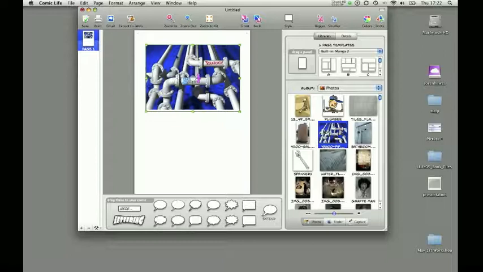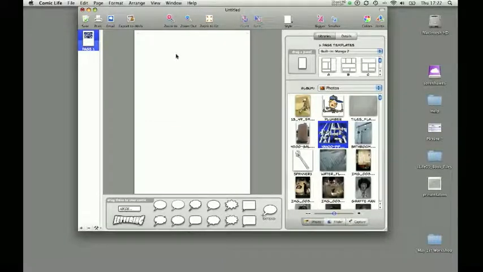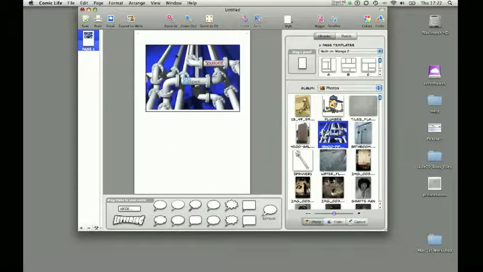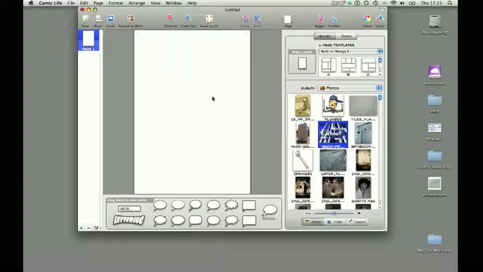If I decide I don't like it, at any point I can delete it. If I decide I've made a mistake and want to go back, I can just press Command Z. It will take me back one step. Let's explain a little bit more about where you find the photos.